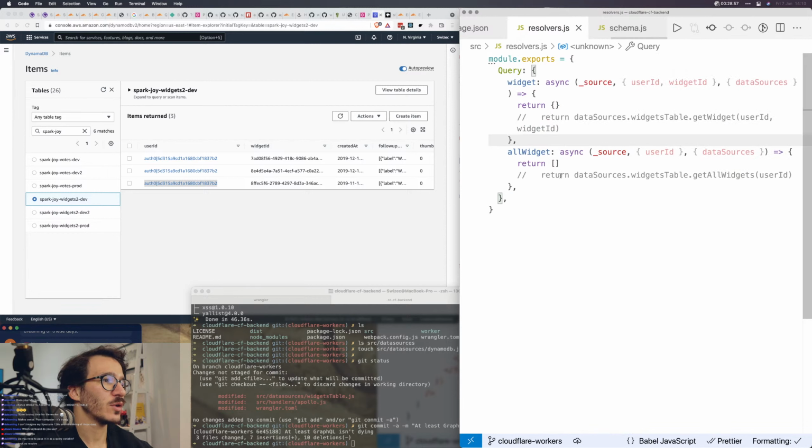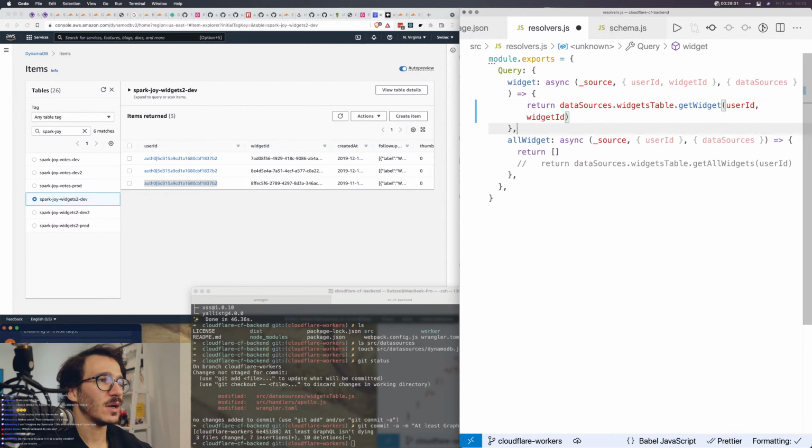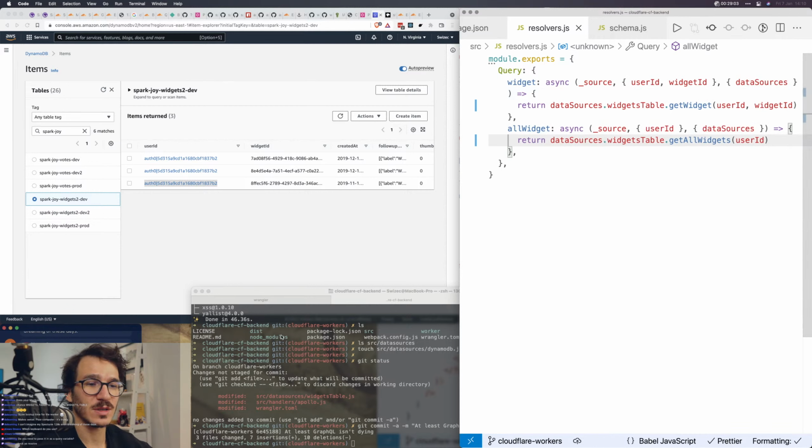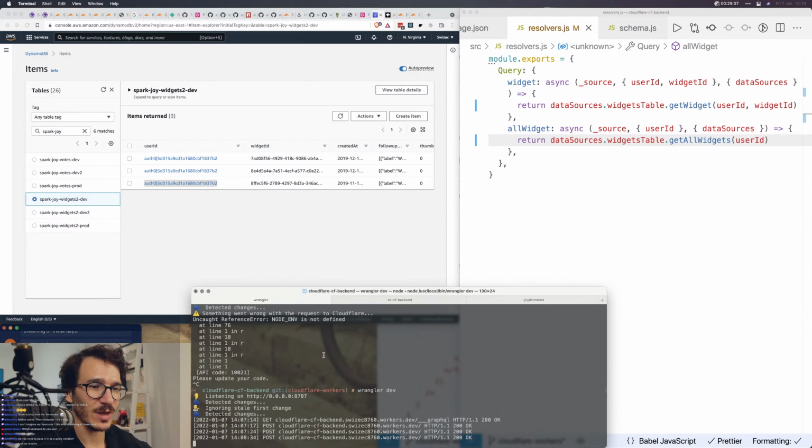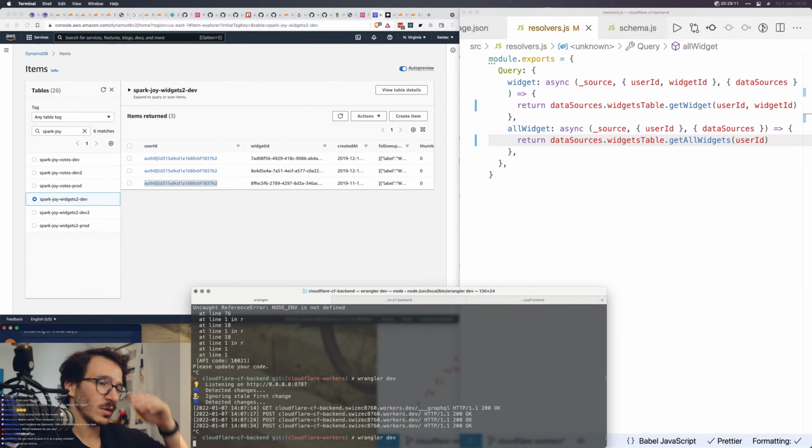Oh, I know what's wrong. Haha. We commented out my resolvers when trying to debug stuff yesterday. So let's try again. I'm just going to restart it because I don't know how soon it's going to detect changes. Let's see. Wrangler dev, what are you going to do?